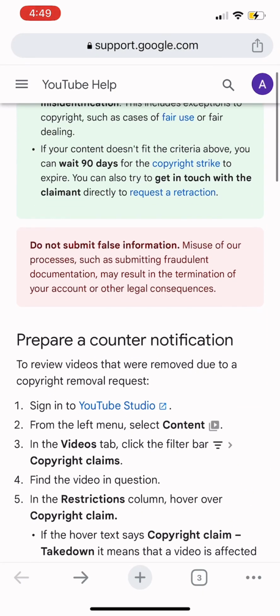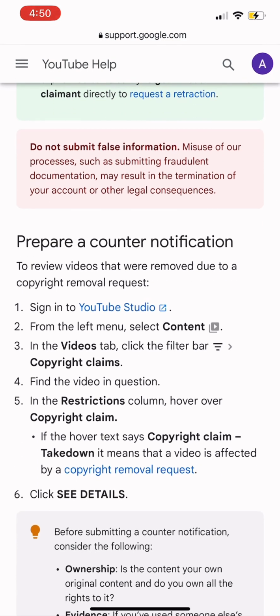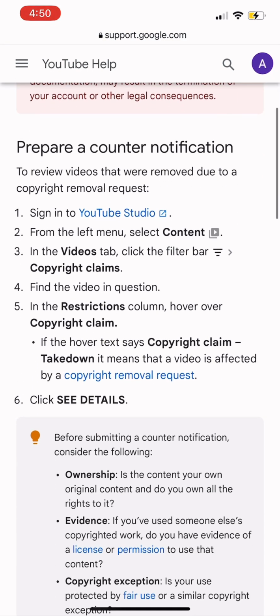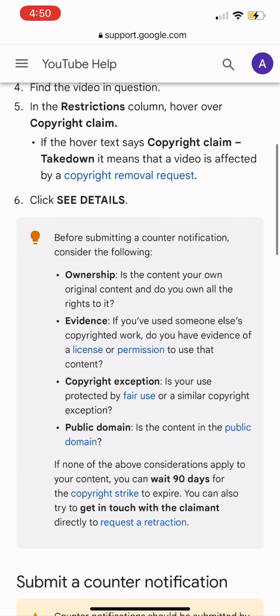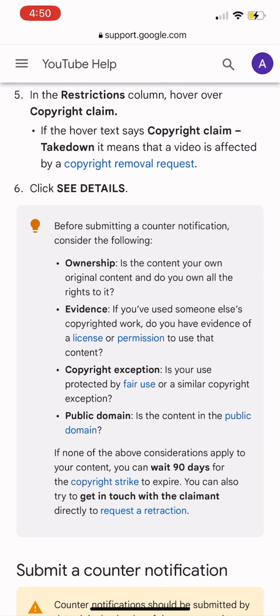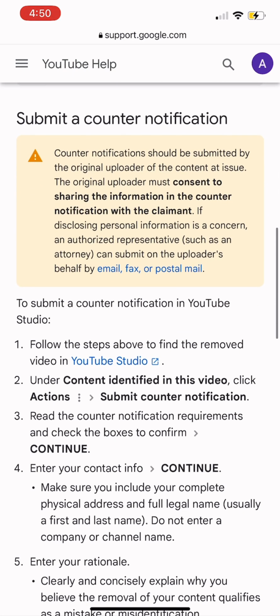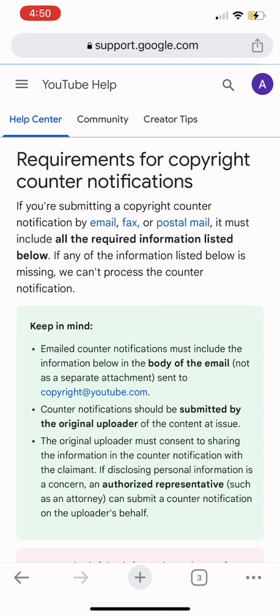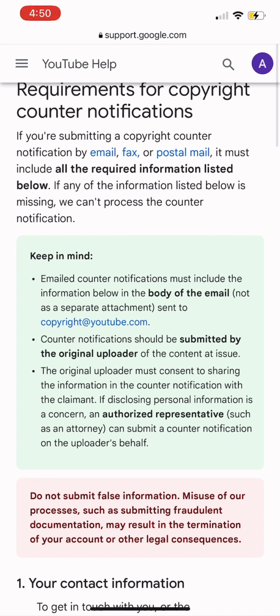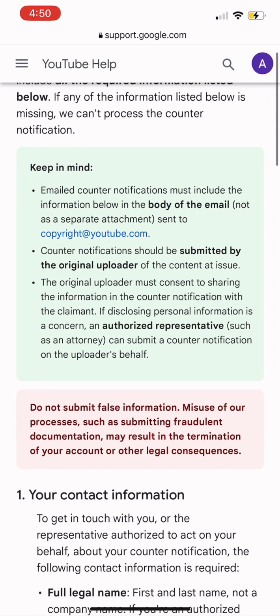Now then, it gives you the option to sign into YouTube Studio to do your counter notification. I don't suggest doing that. I suggest scrolling on down, and then it actually gives you another option to submit a counter notification by email, fax, or postal mail. So I'm going to go ahead and click on that one because I want to do email.